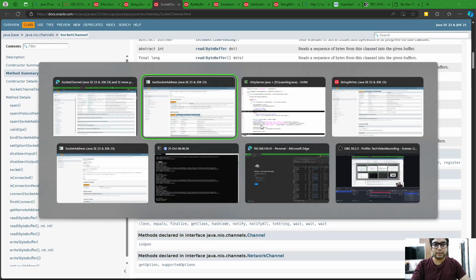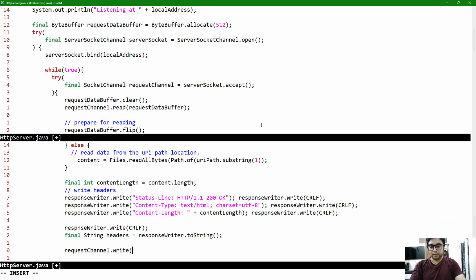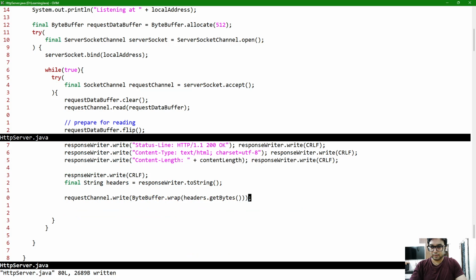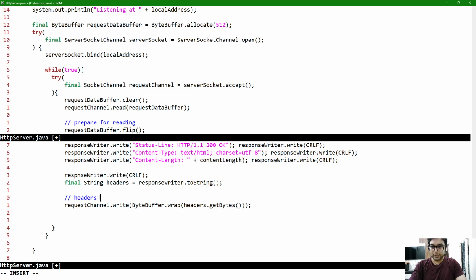No, not to the server, but back to the browser. Write byte buffer dot wrap. We are going to have headers dot get bytes. We've got the byte here. Headers written to the browser, not server. Keep saying browser, server, browser.